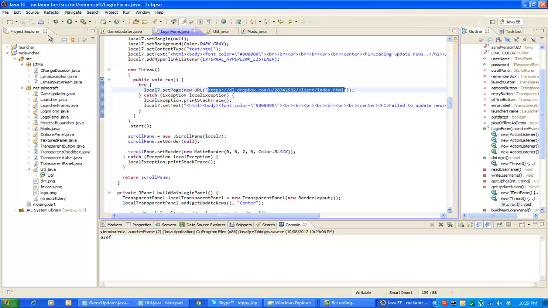So, that's it. That's how you make your own client launcher or Technic launcher sort of thing. You can make your own. Or you could be just a dumb little bitch that steals other people's passwords. Don't do that, annoyed boy.